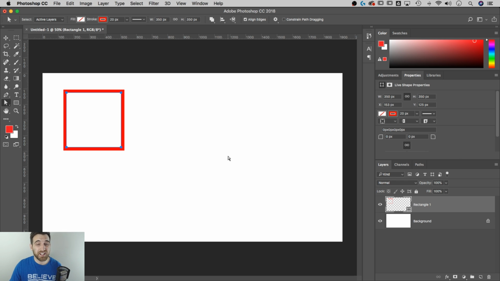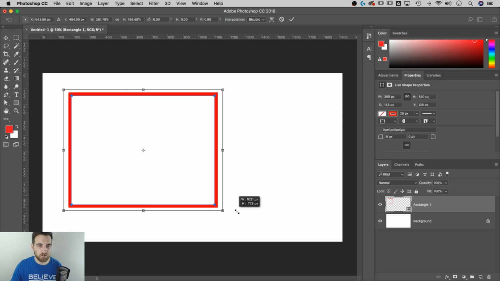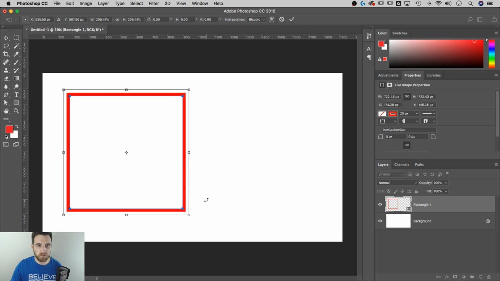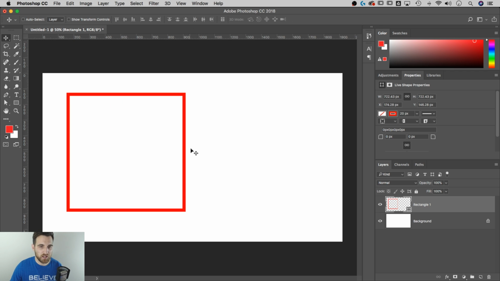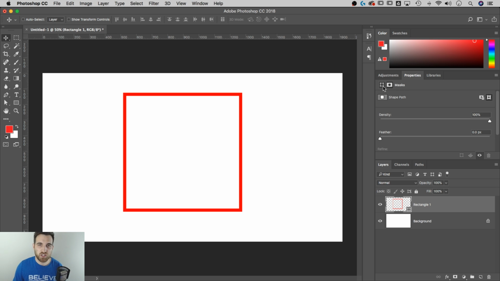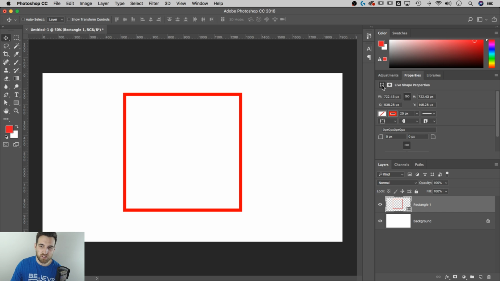One other thing we can do is transform our shape. If we grab the selection tool and hit Command or Control T, the transformation bounding box shows up, which means I can stretch and skew this shape, and I can hold Shift to lock it into the square shape to make it bigger or smaller. Once I do that, sometimes, not all the time, this will switch to the masks instead of the live shape. So I didn't lose my live shape. You can still get back to that live shape mode by clicking Live Shape Properties if you see it.